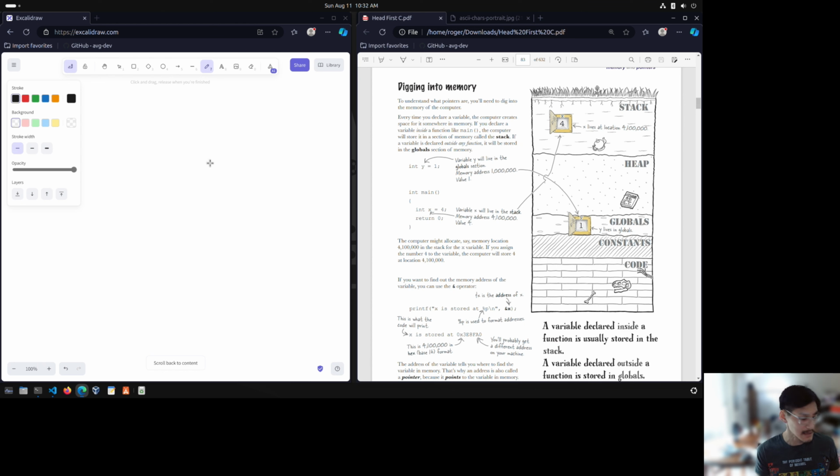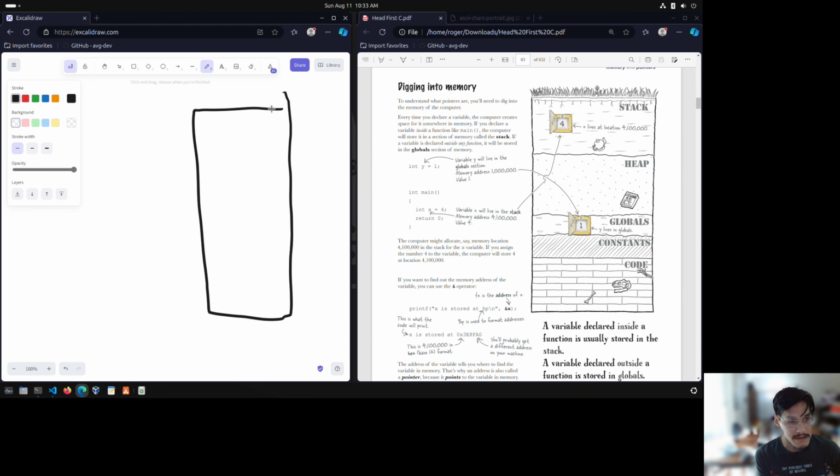But let's try to digest that information. Remember I said memory is kind of like a shelf with cubby holes. Well, inside this shelf there's going to be a partition of it that is for our program. So let's just say this is where our program lives. We get a bunch of these cubby holes for our program.